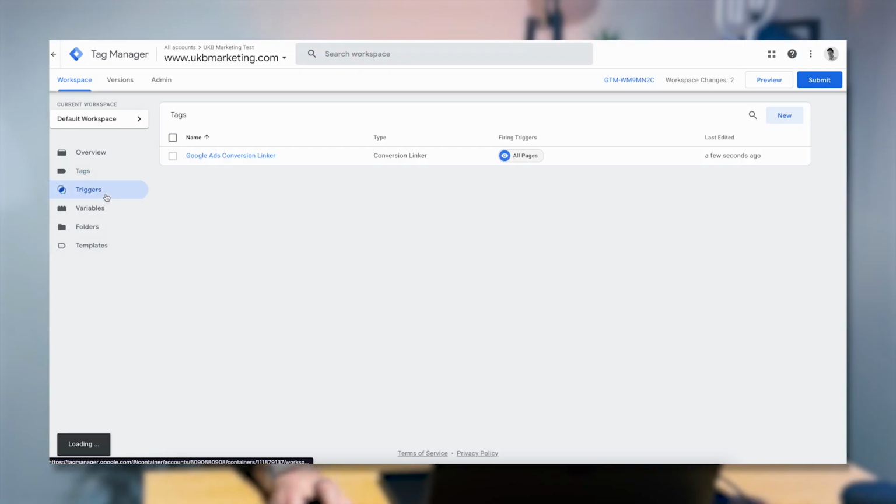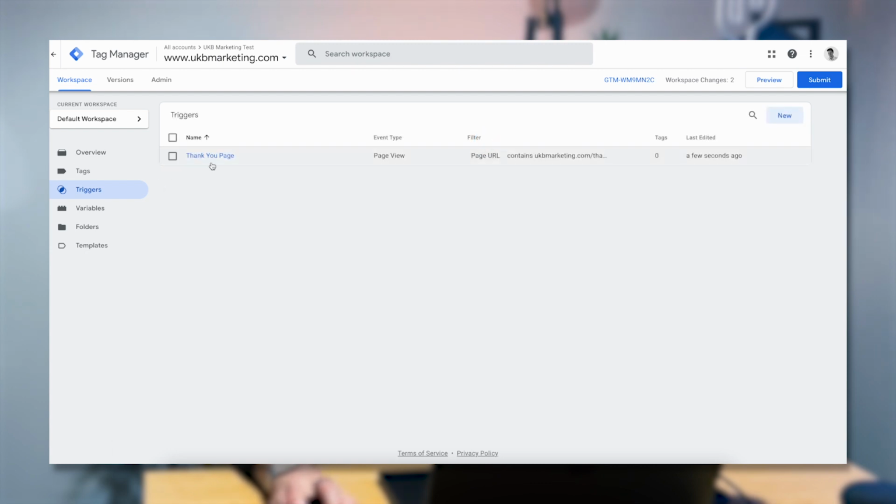Now, triggers, again, is kind of what we just went through. So this is where we can actually set up, you can see the thank you page that we created earlier as a trigger, that is set up. So we can add more triggers in this section as well, if we haven't already done it when we're setting up the tag, okay? Variables is really cool.